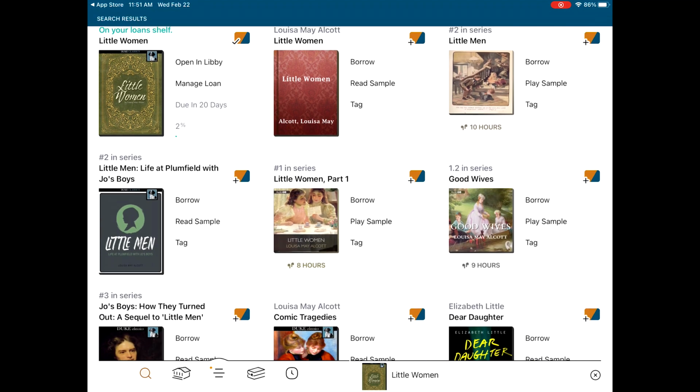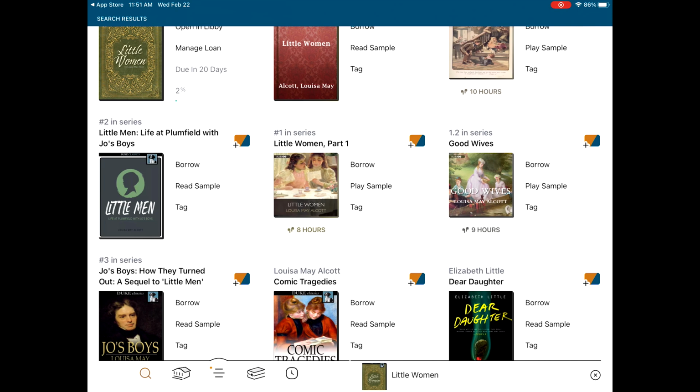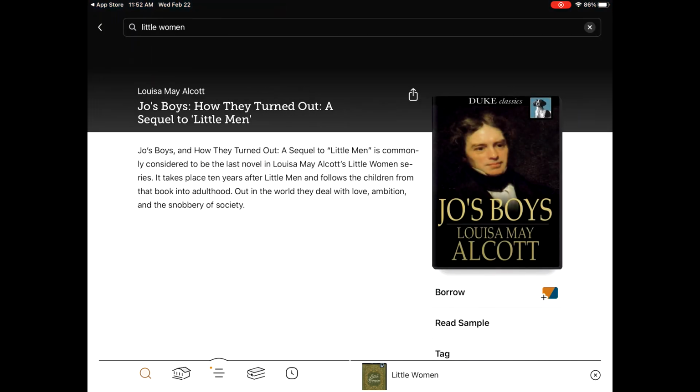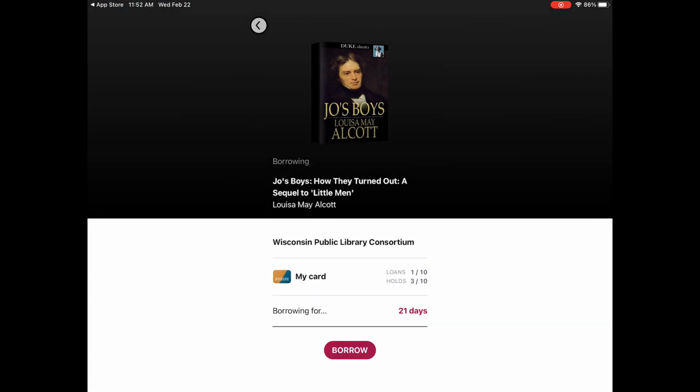You can also click on any of these cover images and it will take you to a little description of the item that you're looking at. Once you've decided you're going to check out an item, you can click on the borrow and then it will bring up a window that asks you how long would you like to borrow it for. I think you have an option of 7, 14, or 21 days. Once you decide how long you'd like to borrow it for, then you can click on borrow again, the reddish purple button, and now you have checked this item out.